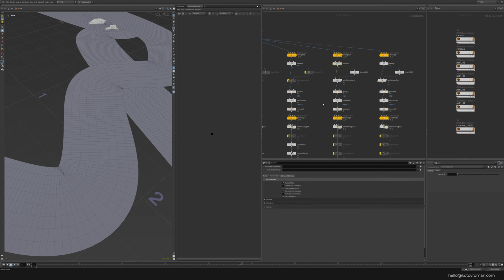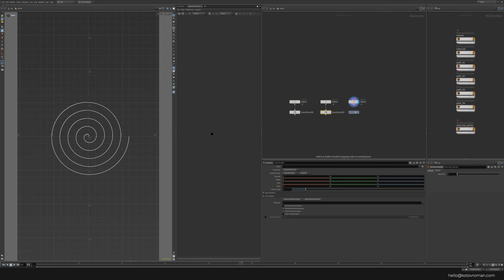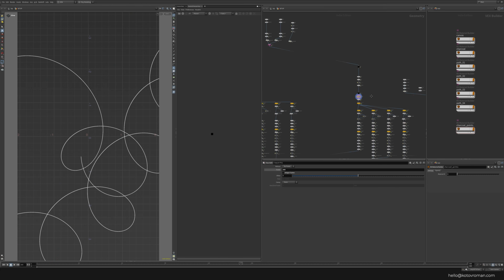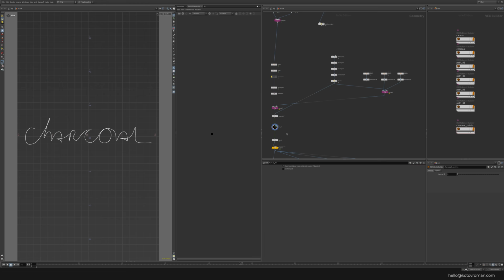Now I will create some of the curves that I want, and will get back to you once I'm done with them. Now that I have all of the curves, let's do some house cleaning and organize project a bit.